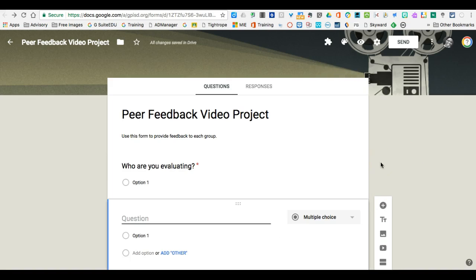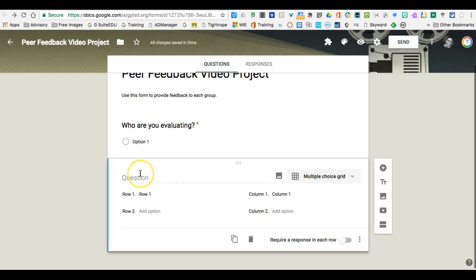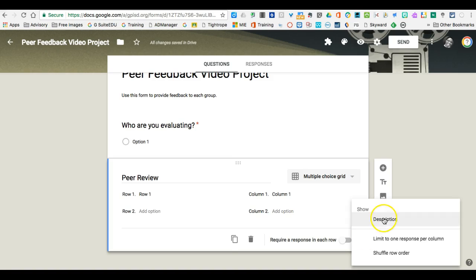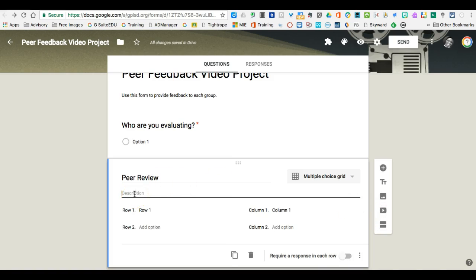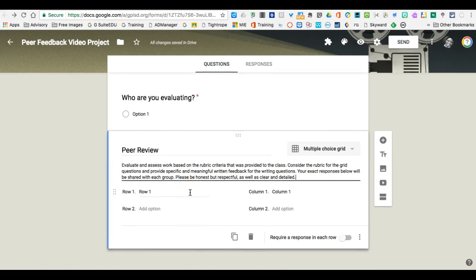I'm going to add a new question. This time, my question is going to be a multiple choice grid. This is going to apply a rubric-like question so we can do our evaluation. The name of this is Peer Review. I have a description that I need to add, so I'll click the More menu, Description, and add my description that I need. For this question, I also need to make sure I require a response in each row, so I'm going to toggle that on.